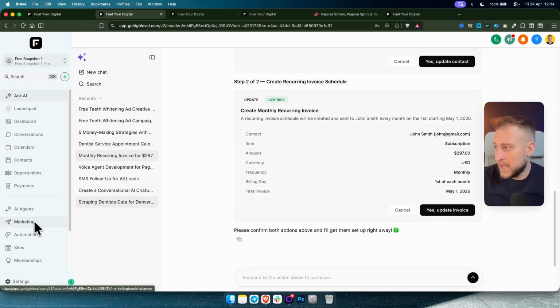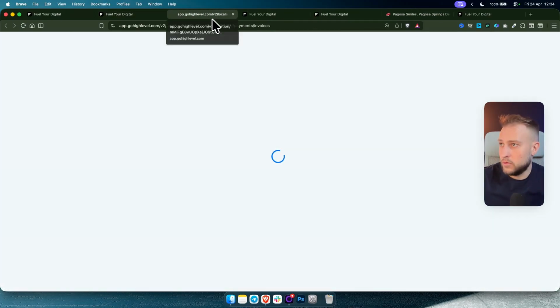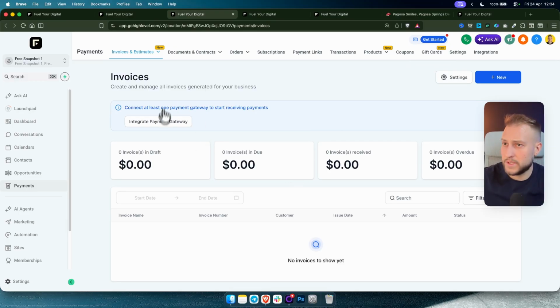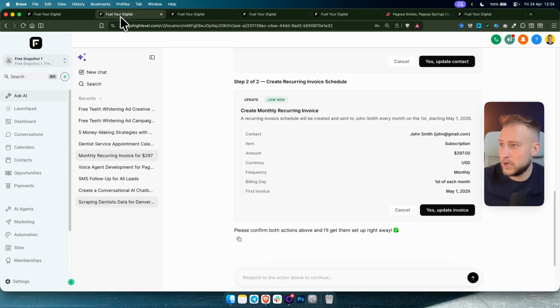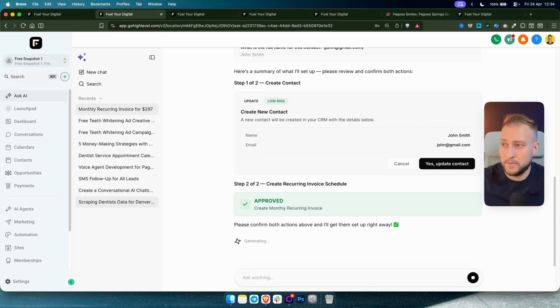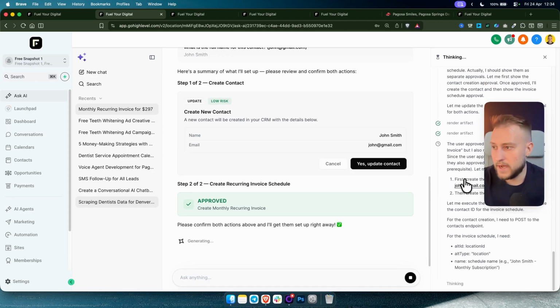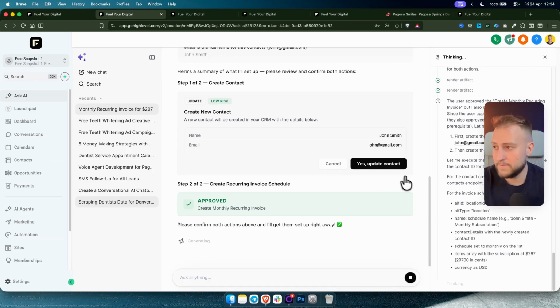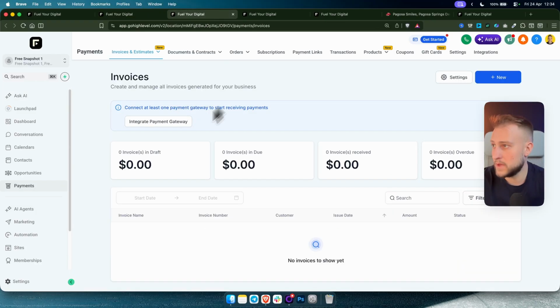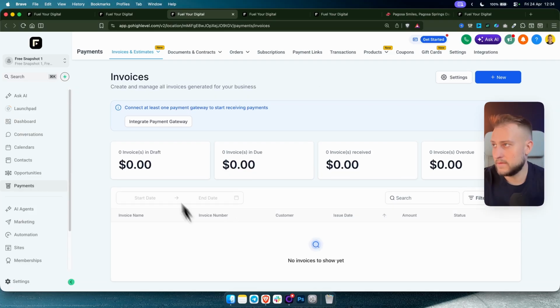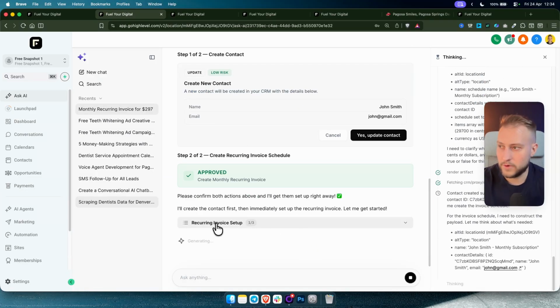Again, I would be able to go to the payments section here. And if I go to invoices, let's say invoices and estimates, it's right here. You would be able to see all the invoices. Right now, we don't have any invoices because we haven't actually updated the invoice here. So if you click update, this would be updated. And yeah, as you can see, it would go through the Ask AI. It would generate the invoice, and then once we refresh this, it should be right here. But again, you still need to wait a little bit, as you can see, for the recurring invoice setup.